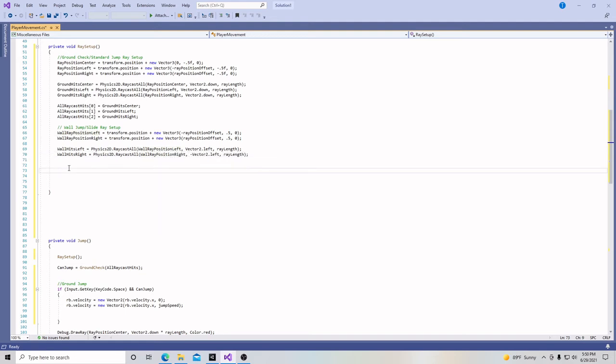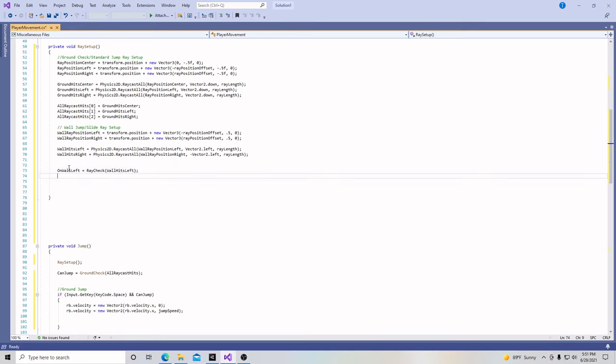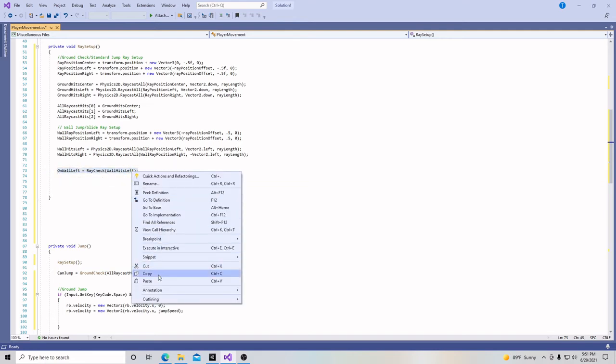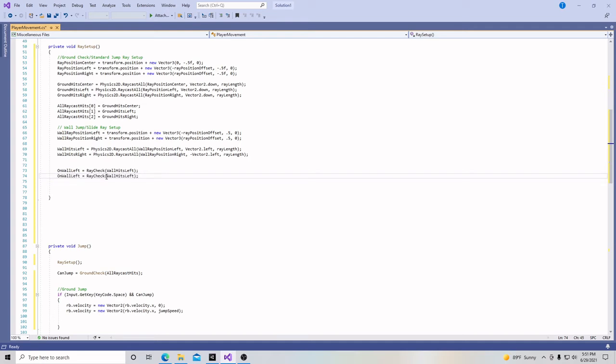That should be right. And now we're going to put in an on wall left, and that's going to be equal to ray check, which is a function we're going to create down below. Through this function, it's going to be a bool type function. We're going to put wall hits left, and we're just going to copy, Control V, and for the other one, wall hits right. This is just a function we're creating. We're going to call it ray check, and that's going to go down here.